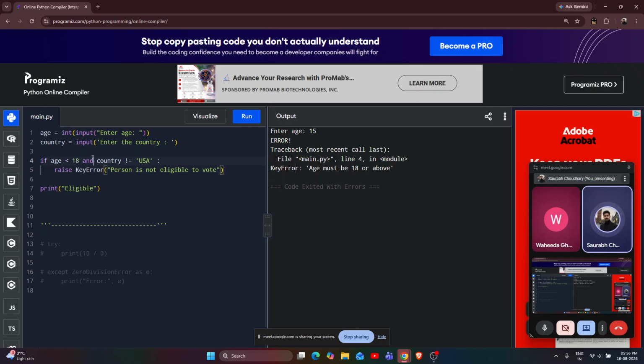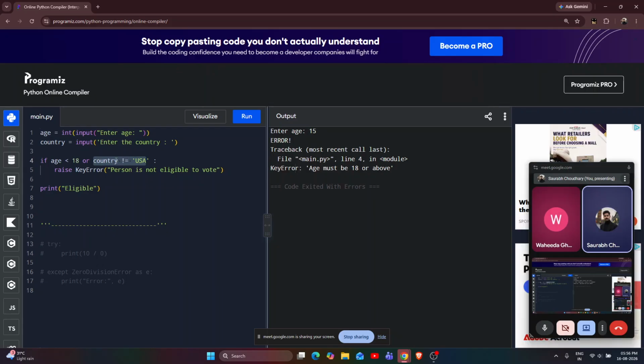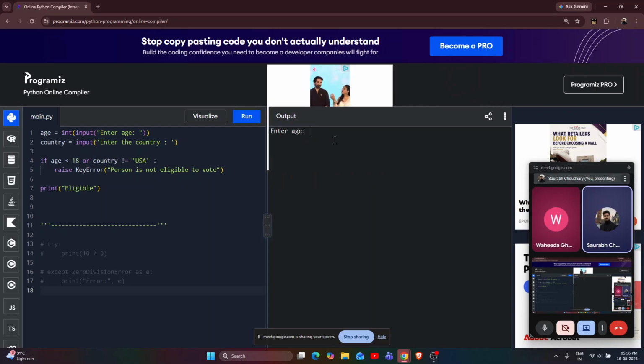And we can use and, or we can use or here. So let me explain. I'm taking the age, I'm taking the country, and I'm saying if the person's age is 18 or if he's not from USA, then if any one of the situations is not happening, we will say the person is not eligible to vote. See this. If a person is above 18, suppose 20, but he's from India, what do you think? Is it eligible or not?